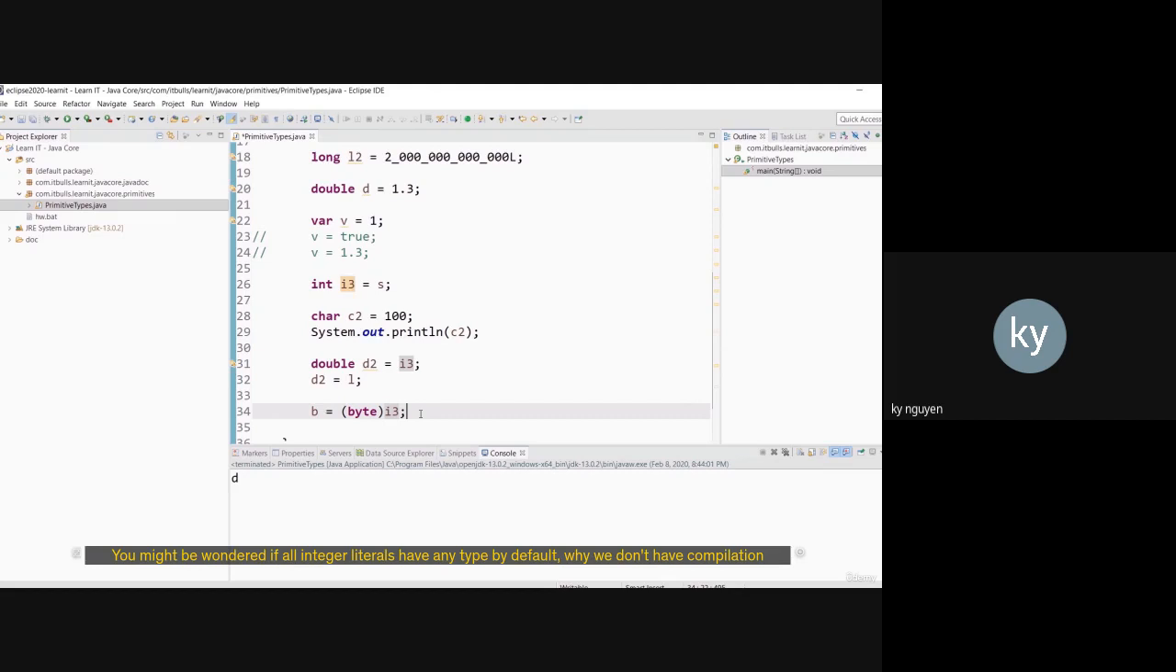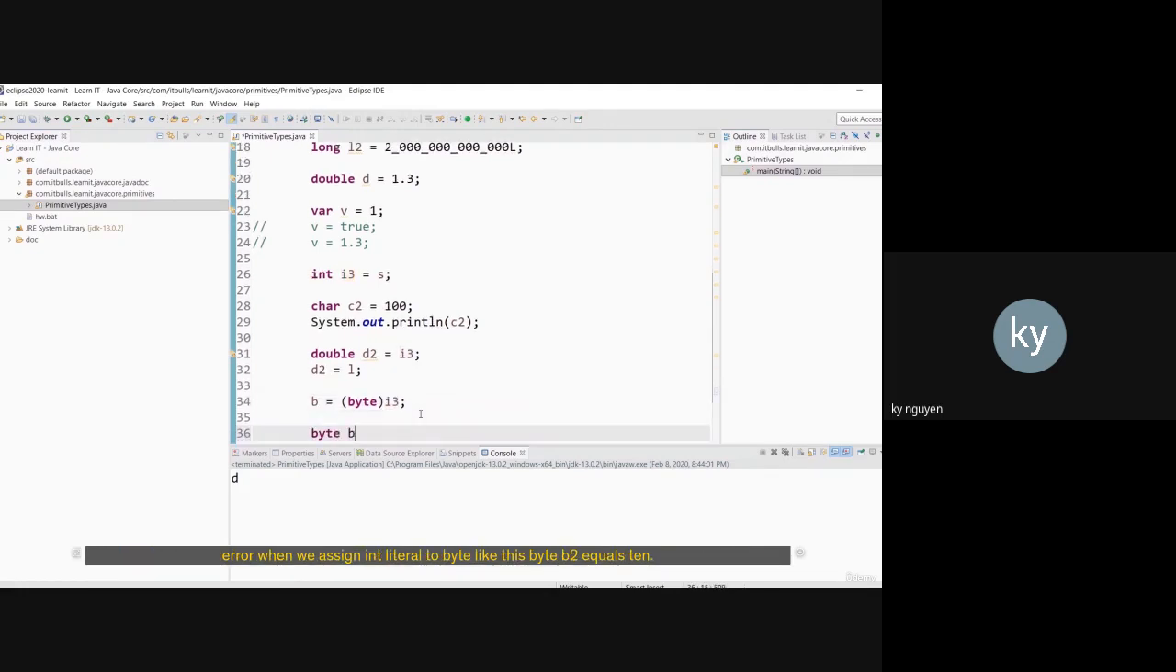You might be wondering, if all integer literals have int type by default, why don't we have a compilation error when we assign an int literal to a byte like this, byte b2 = 10. We don't have a compilation error because the compiler can read the literal's value during compilation and identify that this value is within the byte range. But if we add additional zeros here, we would see a compilation error. Now I can put a byte here, but what would happen if I try to print the byte to the console? Your best guess?